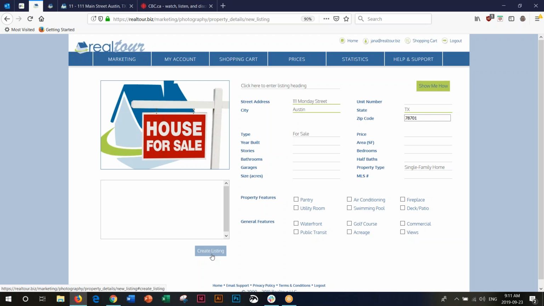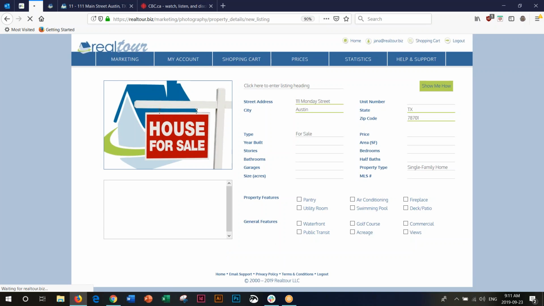And as I'll show you later, if you have the time, it's worth it to do it, because a lot of these fields will auto-populate into your marketing materials later on, and then you don't have to do it again. But if I don't have time, if I just want to quickly book this photo shoot because I've got a meeting in 5 minutes, no problem. Just click on Create Listing.